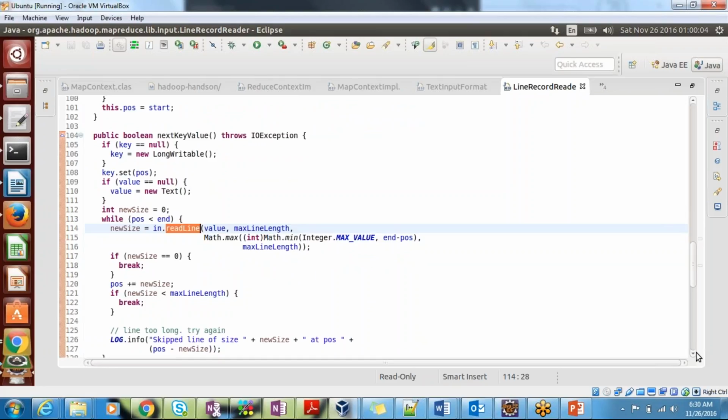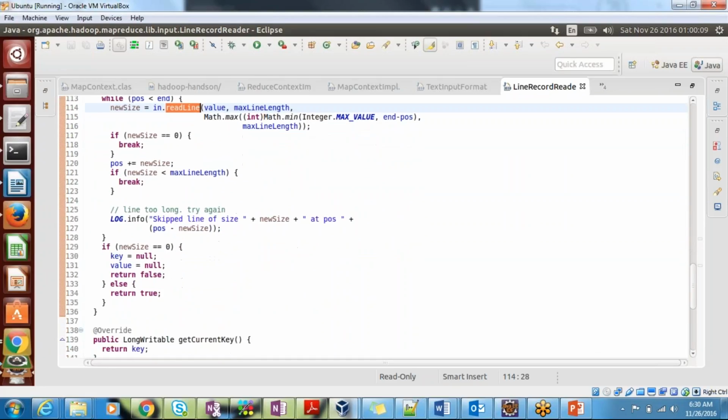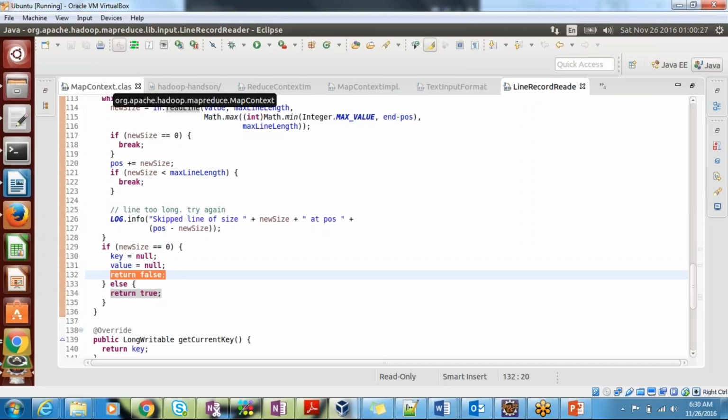If you look inside here, try to understand the code. If you understand, well and good, else it's not a problem. If size equals 0, it means no record is available, so it will return false. Otherwise, it will return true. If records are there, it will return true. If records are not there, it will return false. Correct?